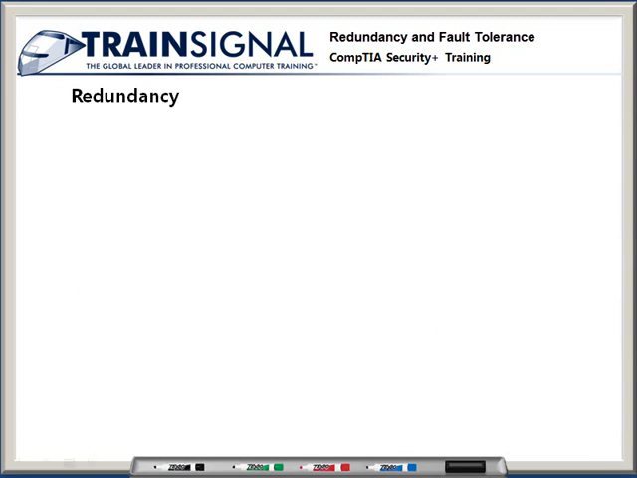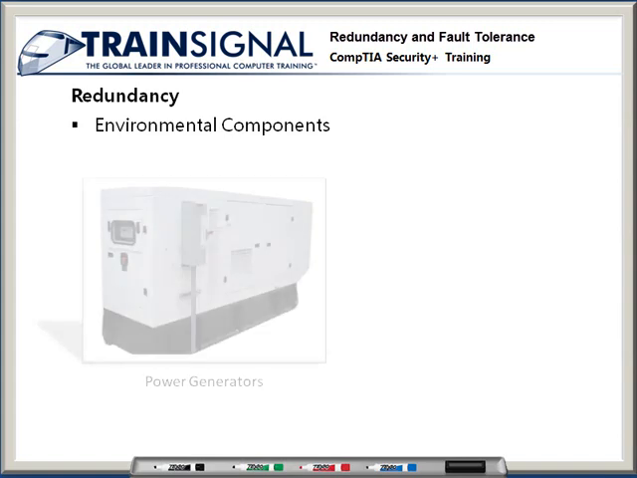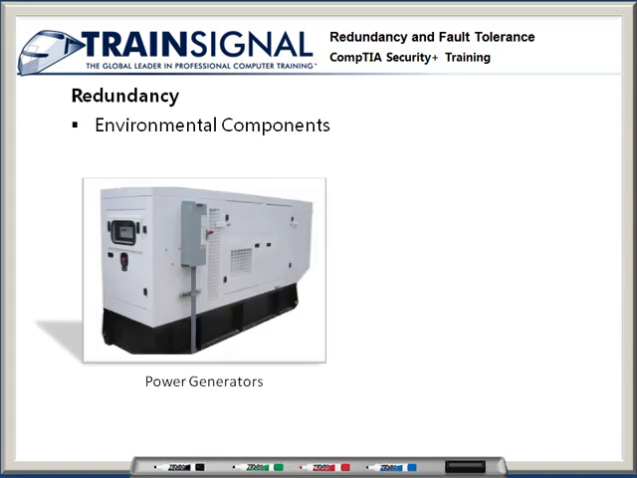Our final point on redundancy is environmental components. So for example, what if there was an incident that took place back at the power company that actually caused our data center to go dark? We were actually losing all power from the power company. Now, if it was just a few short seconds, our UPSs would take care of that. If it was a few minutes, maybe they would take care of that as well. But what about an extended outage that may last hours or days? In order to be able to prepare for those types of outages, we would need to plan for the installation of power generators within our data center environment.